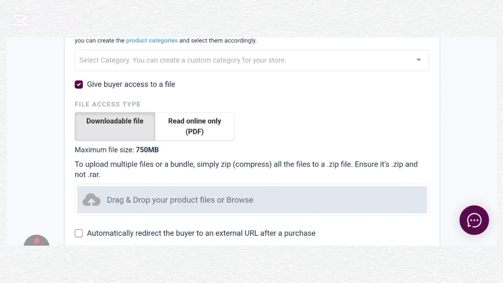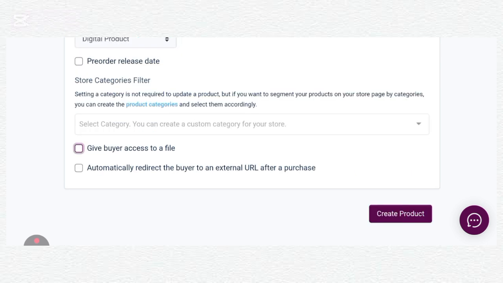You can see over here it's written give buyer access to a file. Then there's downloadable file and there's read-only PDF. Peradventure it's something you want your prospects to access instantly once they purchase your product, then you leave it as this. But if you don't want them to access it instantly, if you want them to come to your WhatsApp DM, or probably somewhere else like your Telegram DM, just untick this. It gives you the privilege to put in a link whereby once they click on that link, they'll land in your WhatsApp DM, or on a website, or on your Telegram DM.